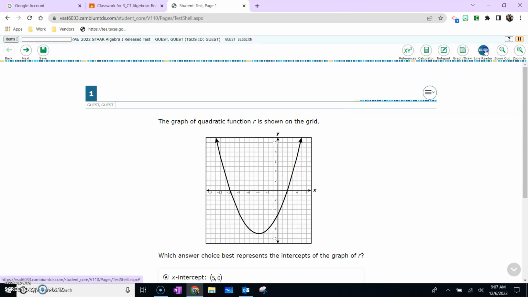The next tool you have is your line reader. So you may decide that you like to read it where it emphasizes the statement a little bit better. So that's there if you need it. And then our last two tools here are the zoom in and zoom out. It's all the way zoomed out right now, so I cannot zoom out.